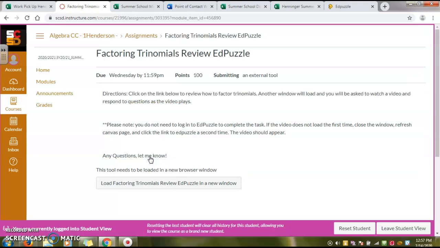When you click on it, it's going to give you directions. Click on the link below, this one right here, to review how to factor trinomials. Another window will load and you will be asked to watch a video and respond to questions as the video plays. Please note, you do not need to log in to Edpuzzle to complete the task. If the video does not load the first time, close the window, refresh the Canvas page, and click the link to the Edpuzzle a second time. This video should appear. And any questions, let me know.